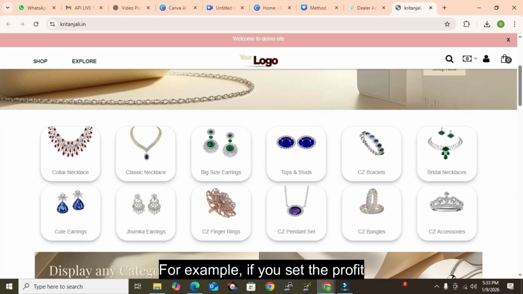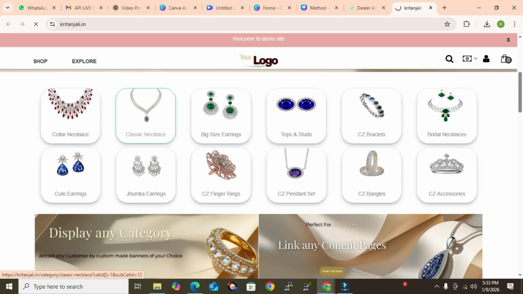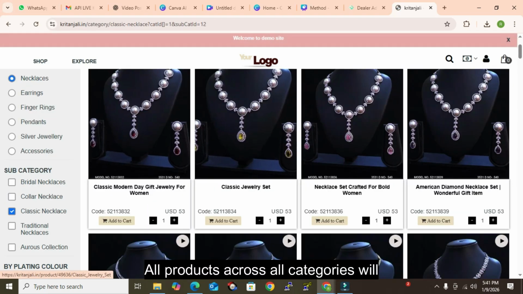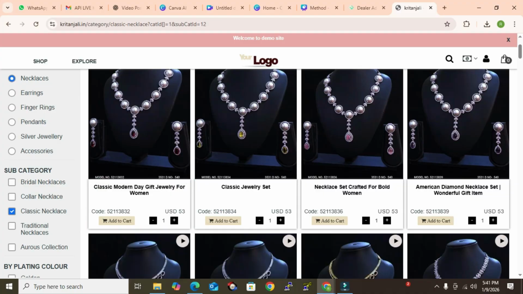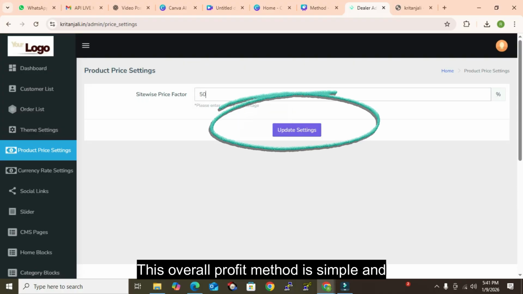For example, if you set the profit percentage to 50%, all products across all categories will automatically update their selling prices. This overall profit method is simple and useful for beginners.